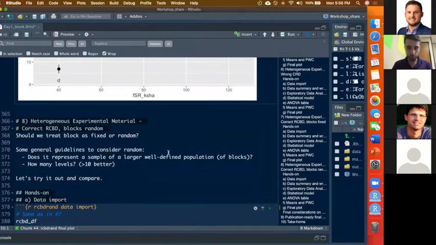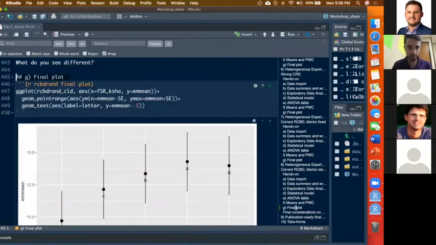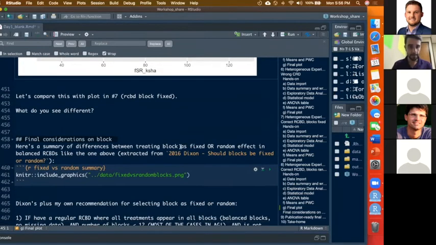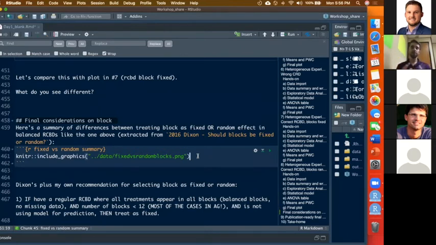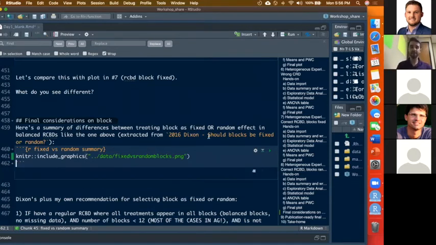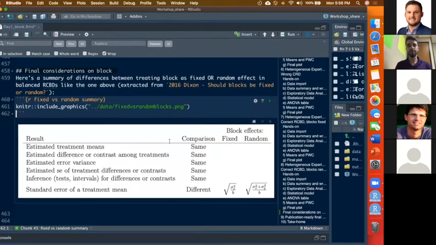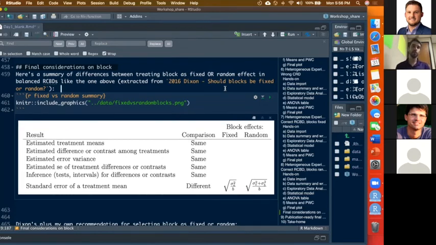Okay, so let me get back to where I was before. I just want to give you some final considerations on blocks, on what you should do, or I mean, you do whatever you want, but if you want some advice, here is what I think you could do in your analysis. There is this paper by Dixon, a statistician from Iowa State, titled Should Blocks Be Fixed or Random? And what I told you is exactly what I learned from his paper, and I basically replicated it with this data set that we're playing with today, which is this.